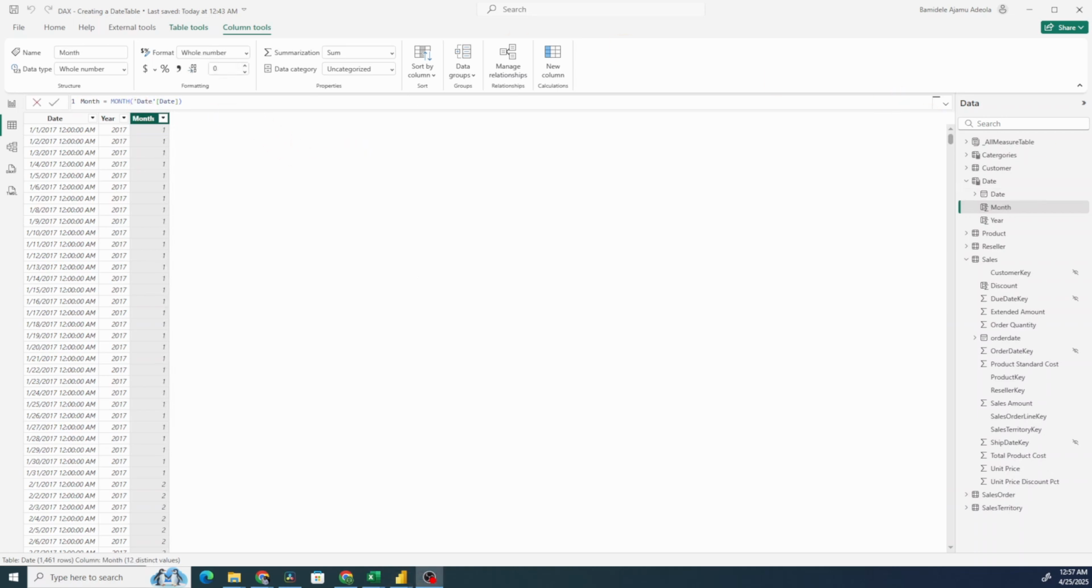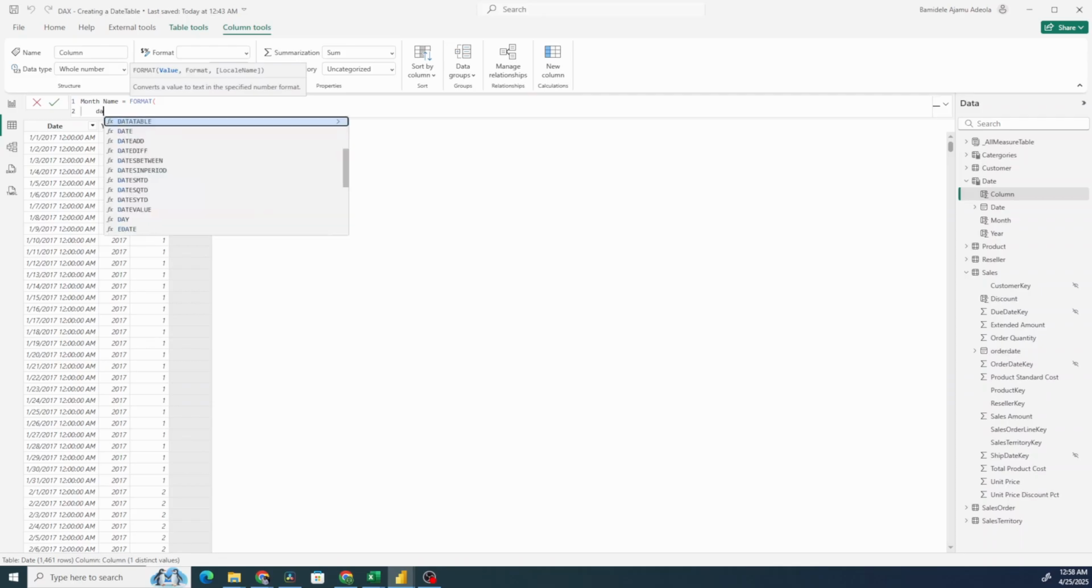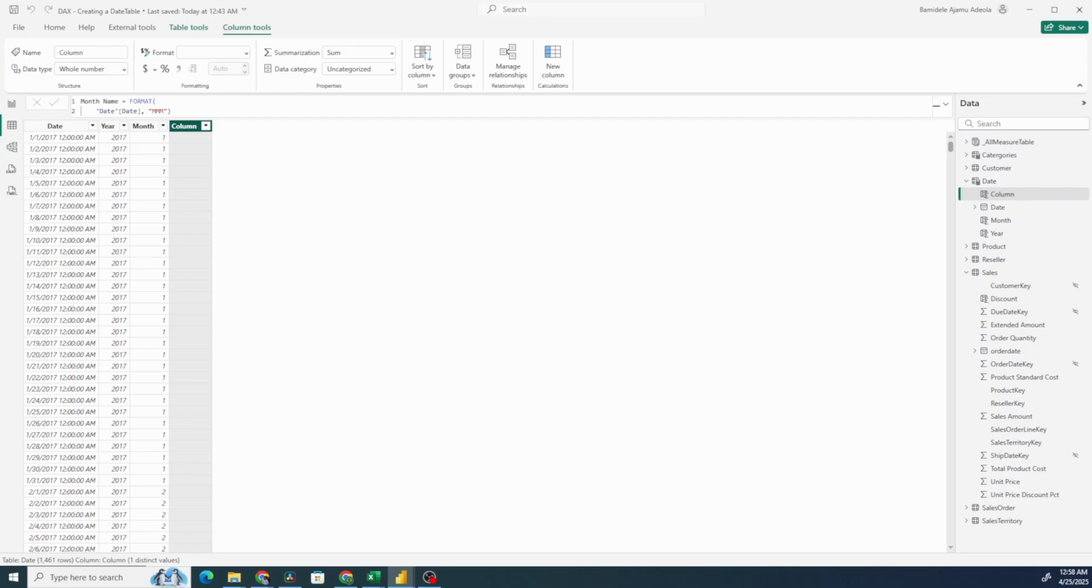Now that we have the month, we can also generate the month name, because this is just a number. I want to be able to see January. Month name is what I want to call this one. Month name equals, I can use FORMAT for that. FORMAT, and I need the value. I want to format my date as triple M, which is going to be MMM. Then close this. That will give you the month.